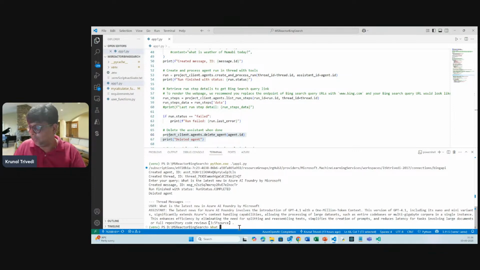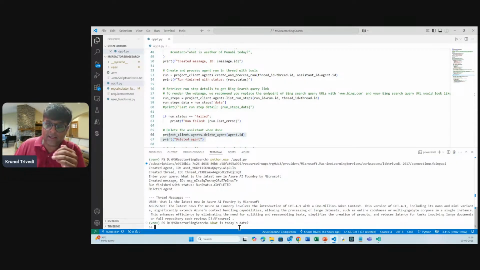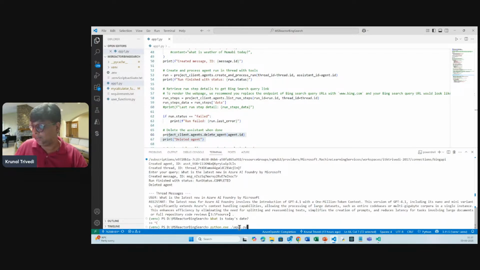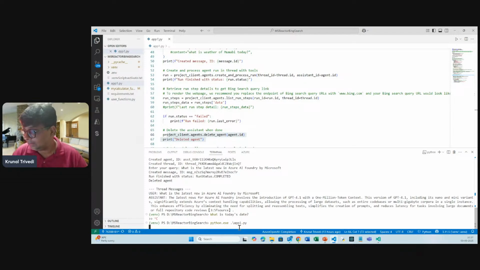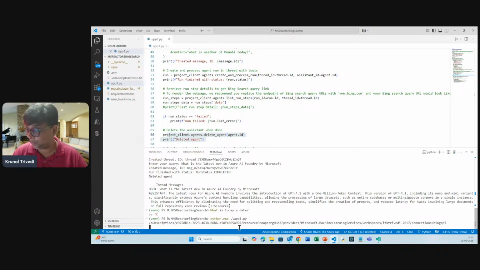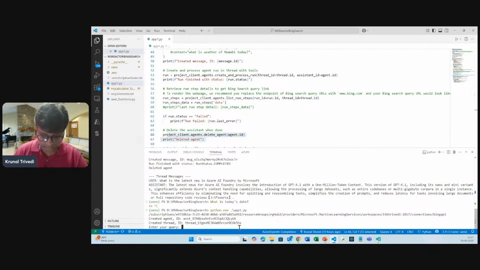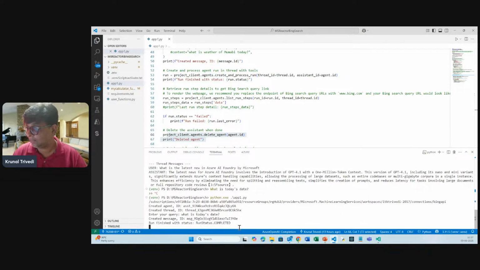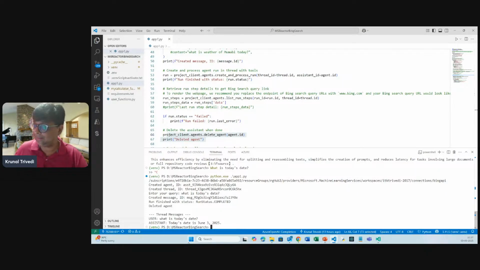Again, I can ask, what is today's date? Again, for this internally we are using the Bing API. Okay, let me actually close it. My bad. Again, I execute it, and then I'm going to ask the question, what is today's date? And yes, I get today's date. So I'm getting the live data. Again, I run it.